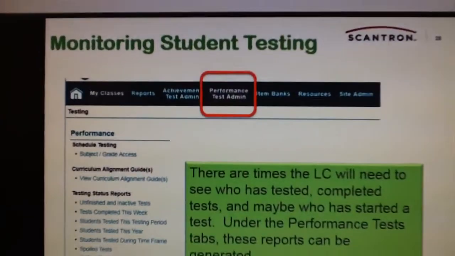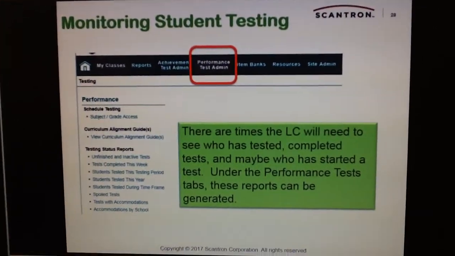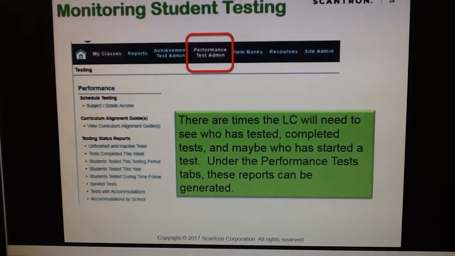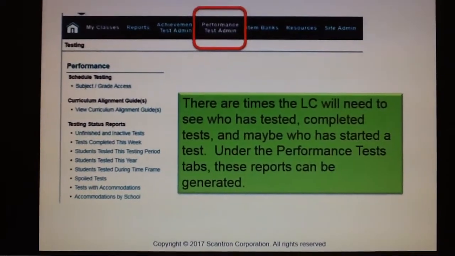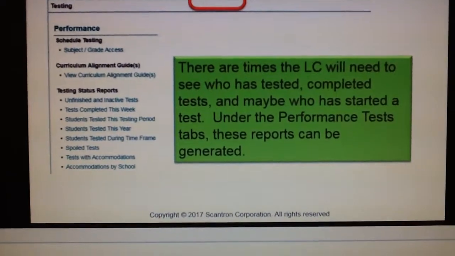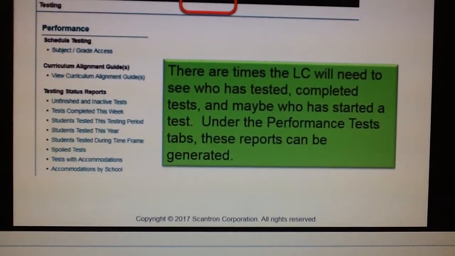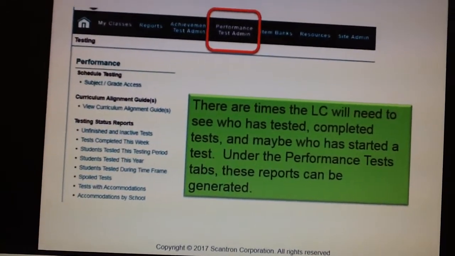Under Performance Test Admin, you may need to be in that location. You are able to view and see what students have tested, who has completed tests, or maybe even who started a test but has not yet completed it. Under the Performance Test tab that you see here in the red box, you'll be able to look into your students' testing status.